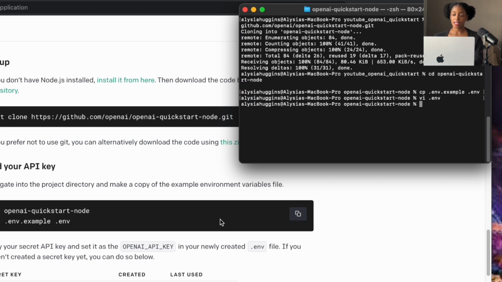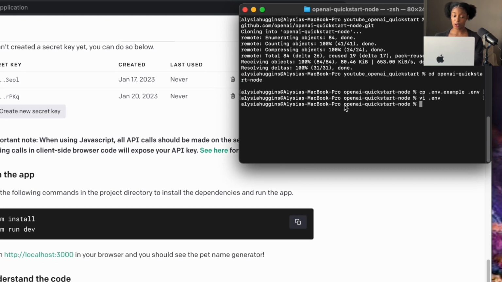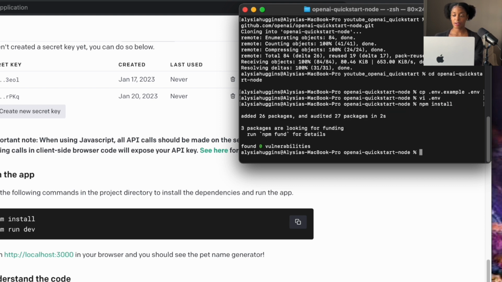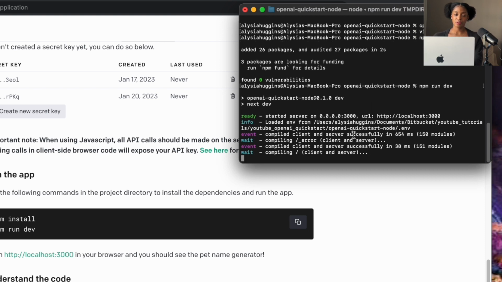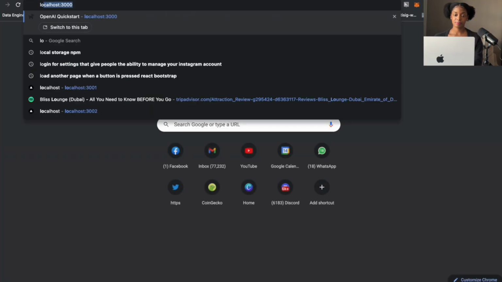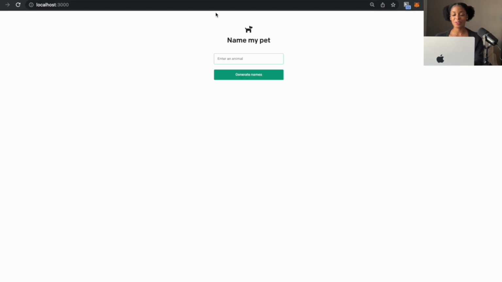Now we can run the application. So you have to install the node modules, so npm install. And once that's installed, you can then run the application. So npm run dev. And it has started on localhost 3000. So if we just go to localhost 3000, name my pet. So it generates names for you.